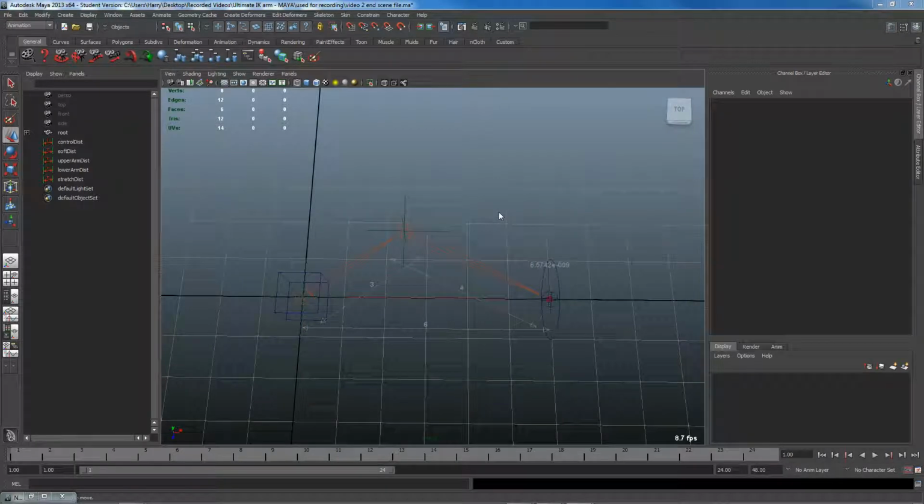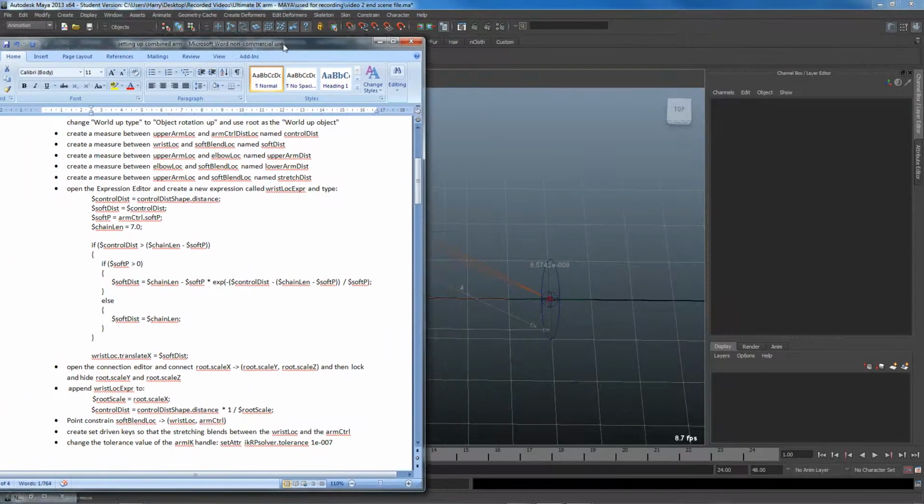Hello. Hopefully by the end of this video we'll get to a point where we've set up the soft stretchy IK on the arm joints. But before we move on, I want to go over why exactly we used the expression or the equation that we did for the wrist locator. I always think it's important to understand the theory rather than just inputting values.